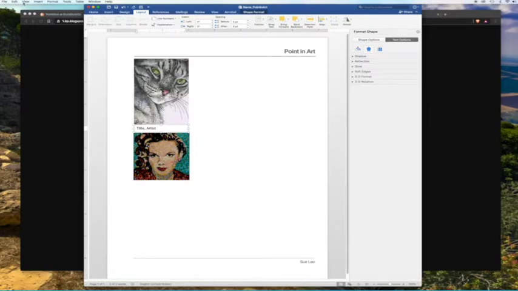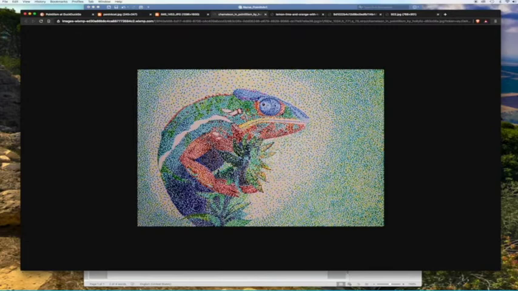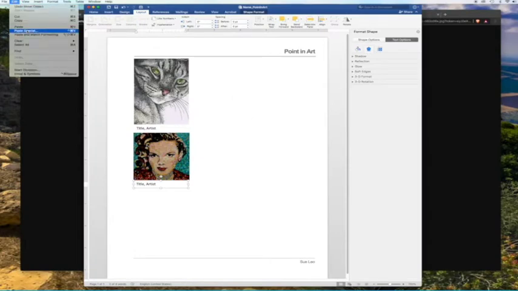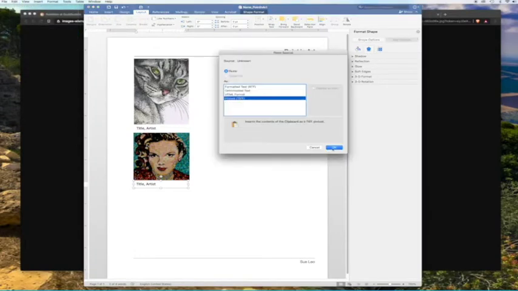It's easier just to do a copy. That's Control-C on the Mac, and paste is Control-V. So actually, paste it, I'm just going to move that down here to my next one. I've got this cute little chameleon. Again, I'm going to copy the image, go over to my document, go into Edit, Paste Special, Picture TIFF.